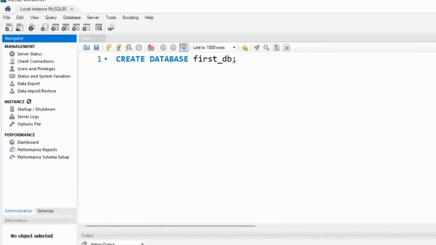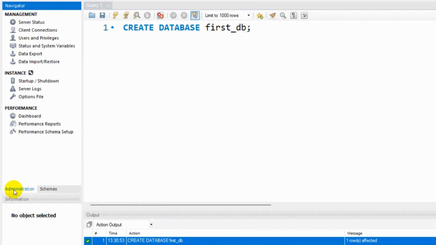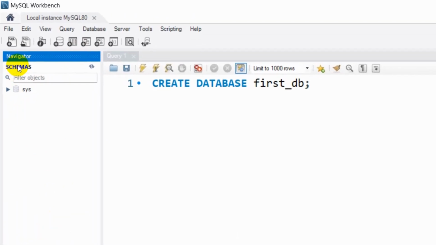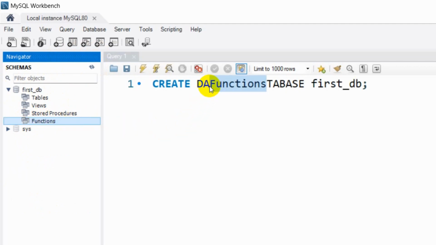So we have created our database, but where can we see the database? Here you can see administration and schemas. Just click on schemas, and here you can see this reload button just beside the schemas. Just click on it to refresh, and there you can see we have a database name over here, first_db. So we are able to successfully create our database.